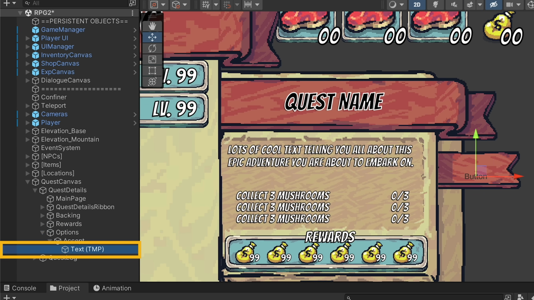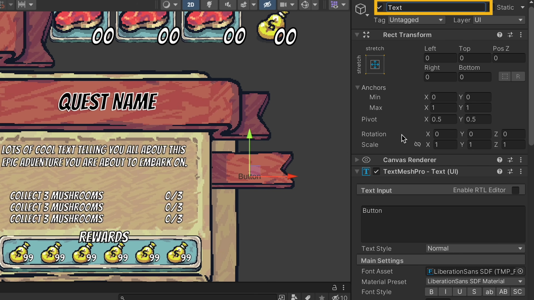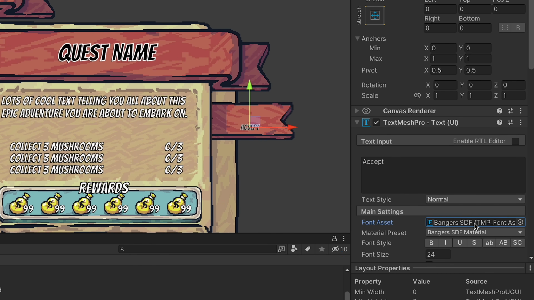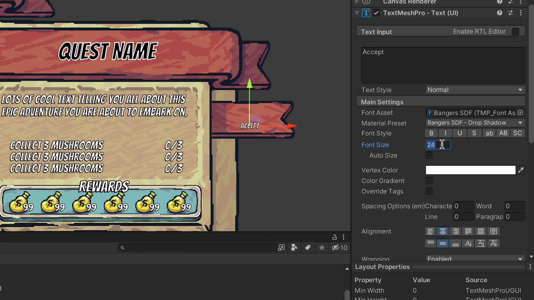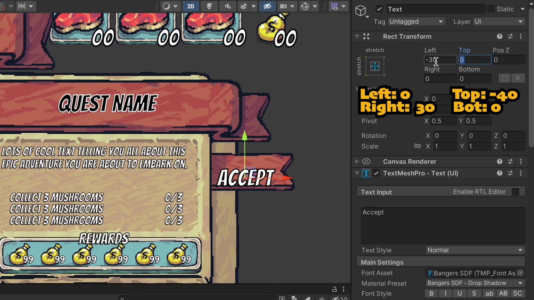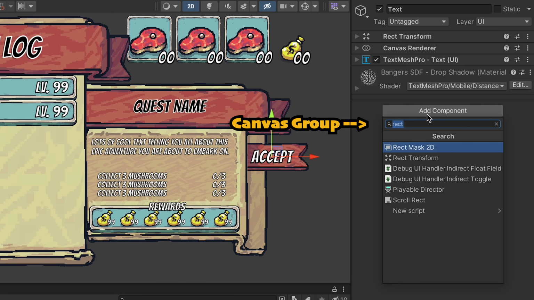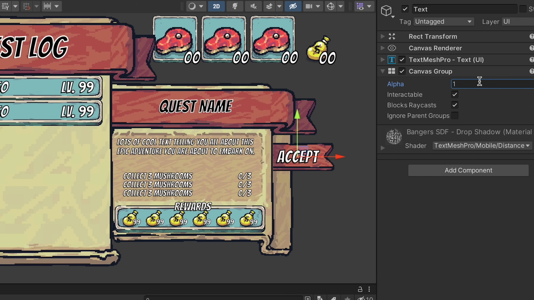Now just gonna go to our Text Mesh Pro here underneath, call it text, and I'll just type in accept here. I'm gonna be using Bangers. I'm gonna go with drop shadow, a size of 72. Add some margin so that we can get it looking just the way we want it to. Just gonna add a canvas group to this so that again, we can control when it's interactable or not, as well as when it's transparent.